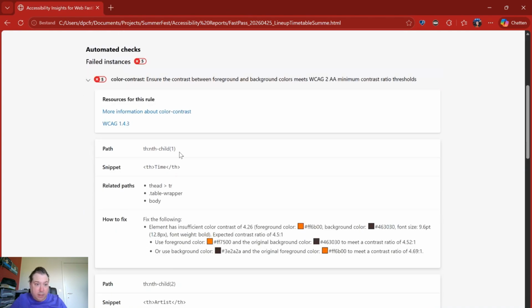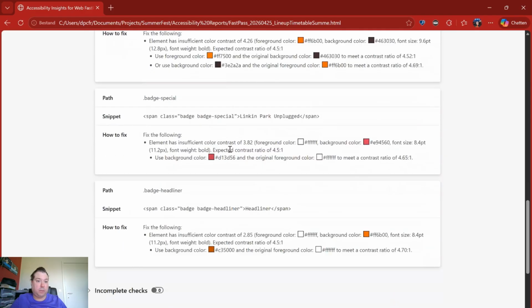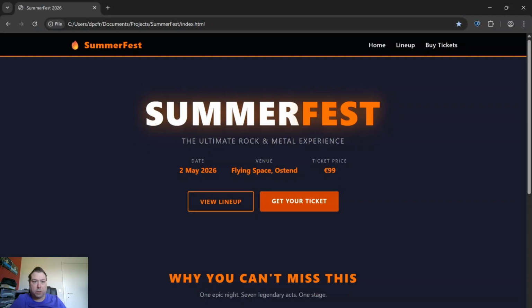You see where the error is, the related paths, and accessibility insights advises what you can change. You can change the foreground color a little bit or the background color, making one lighter versus darker. But here you don't see it. You don't really see it in front of you. So let's go back to the browser tab where the lineup is open.